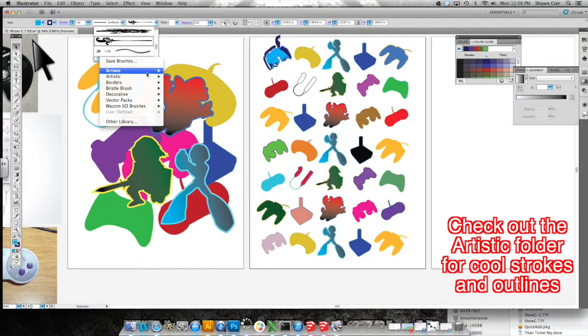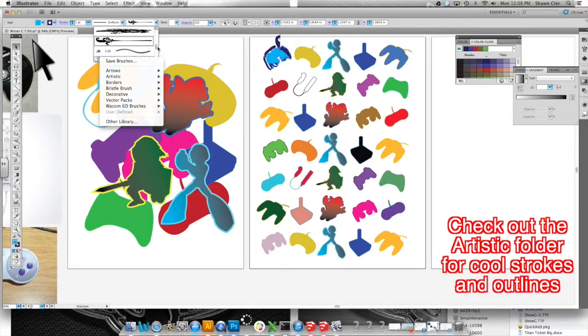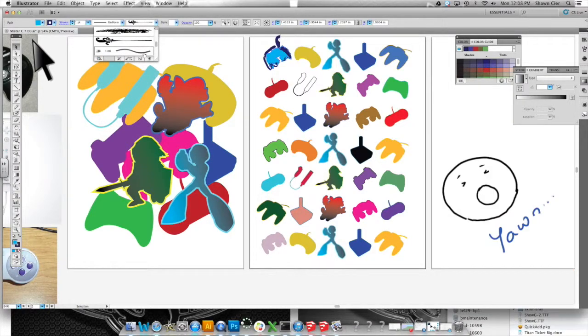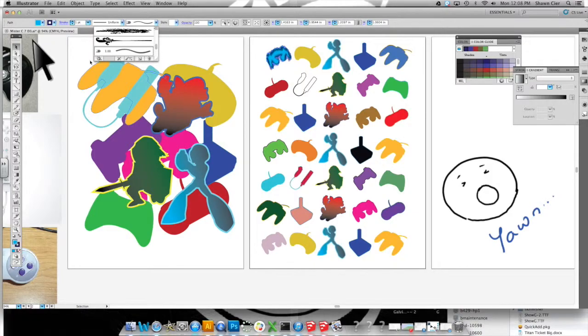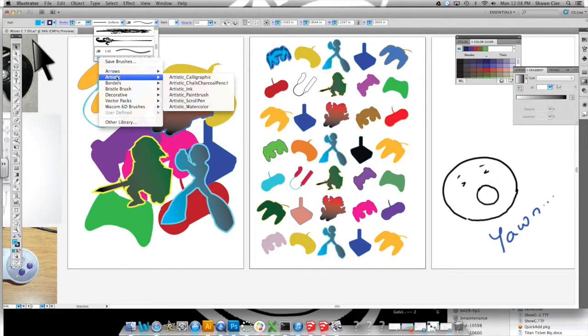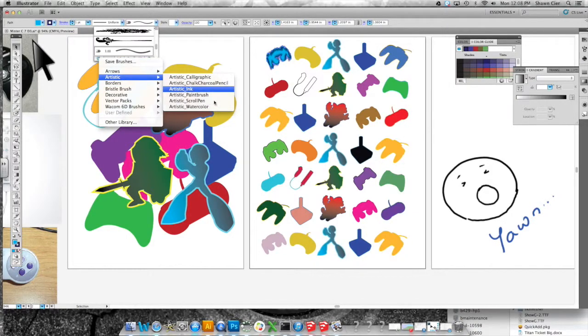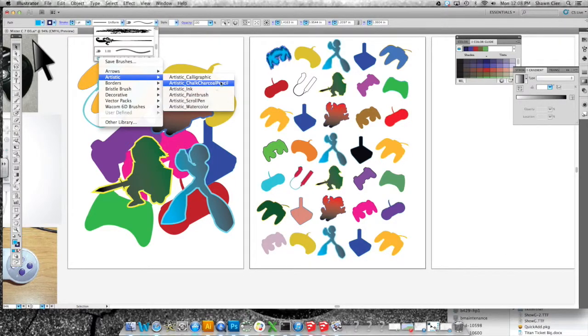You could of course search the other folders as well, but I don't want you to just use the 4 or 5 that are up here because, well, they're boring. Everybody uses them every time. So go into these folders and explore a little bit. Artistic would probably be the place where you're going to get the best and most of the cool stuff.